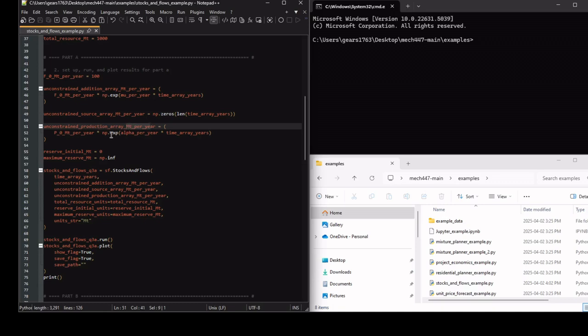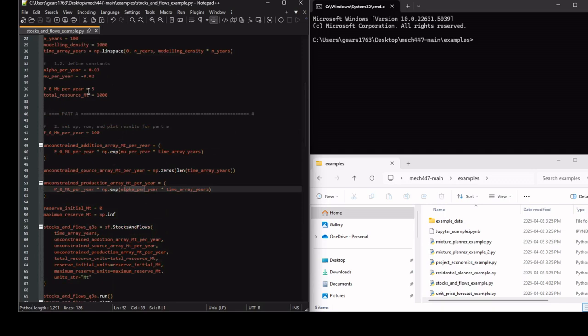And again, it's just a simple exponential model. So P naught, that's our initial production in megatons per year. And then exponential of alpha per year. So that's our production rate, that's our alpha per year production rate. So it's exponential growth in this case because it's positive into the time array. So this is just P naught times e to the alpha t.